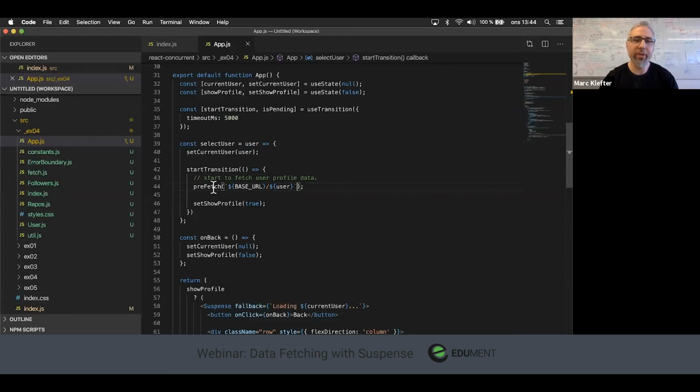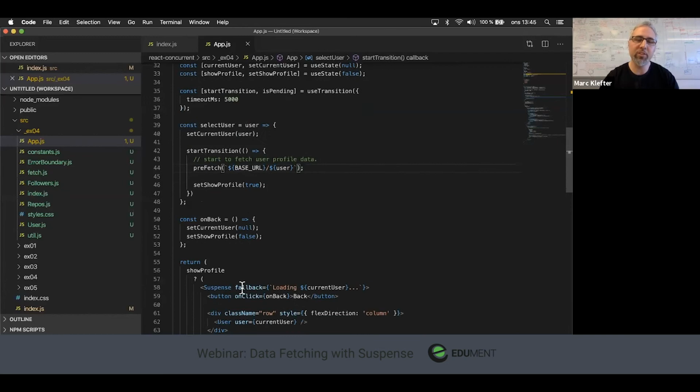I even start to fetch my user profile data as soon as possible, and then I set my show profile flag to true. But everything that happens as a result of this code, meaning set my show profile flag to true, will be happening in the background. Again, I cannot stress this enough. We don't see those things happening in the background until a little while later when it's completed.